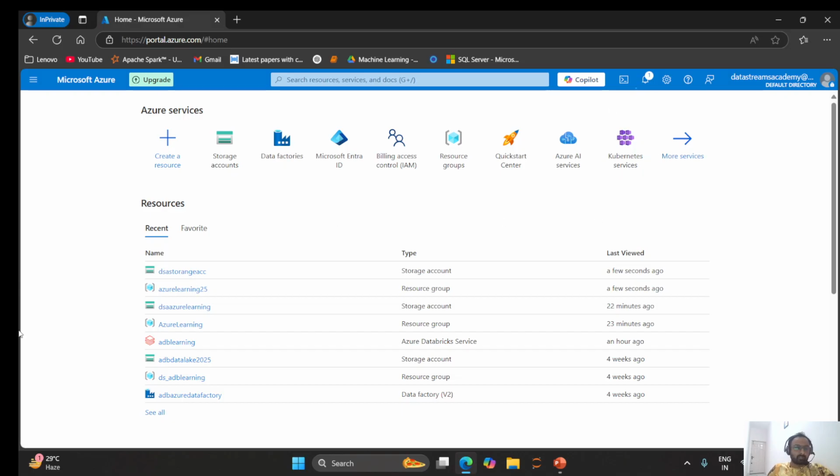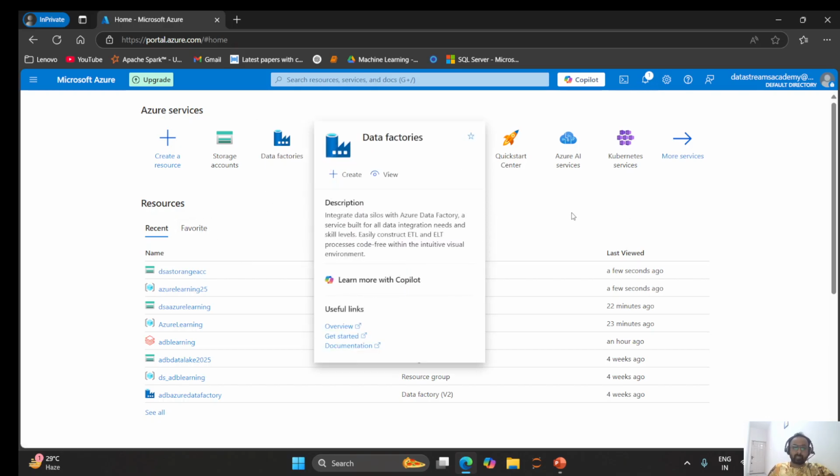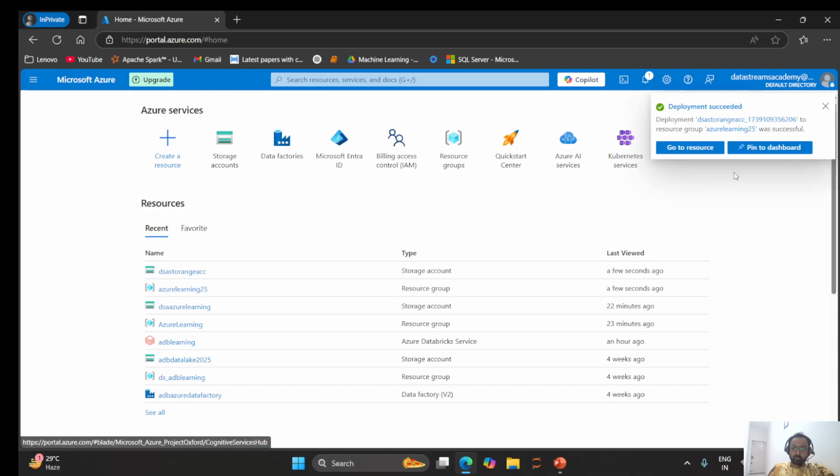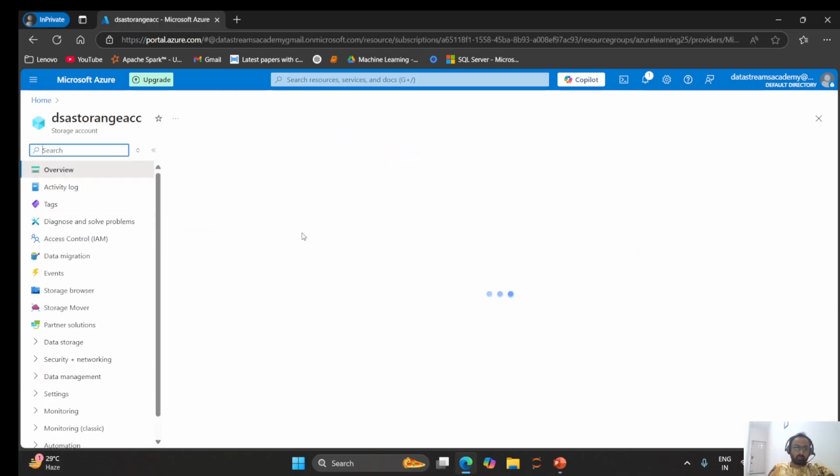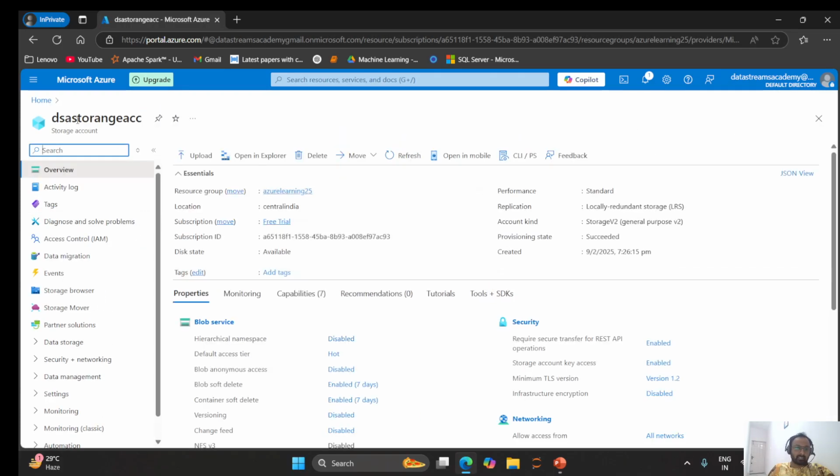So let's wait for that to happen. We don't need to wait until this is ready; if you want, you can create another data factory here. You can see the resource group. Now the deployment has succeeded and the resource is also ready. If you go there, the DSA storage account is ready. So this is the storage account which I have created right now.